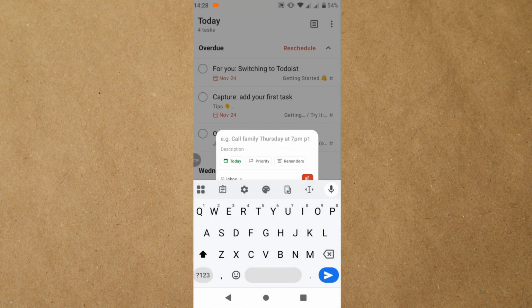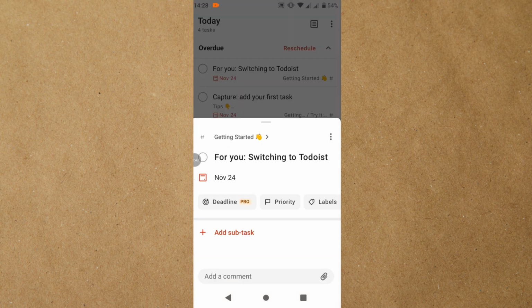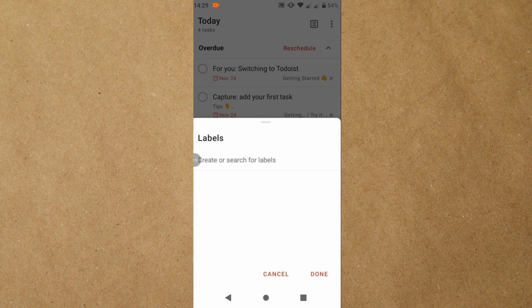Or alternatively guys, you may do also the following. You may simply tap into one of your already created tasks like this one here, and here to the right next to priority you will see labels. Tap into it, and after that search for labels.